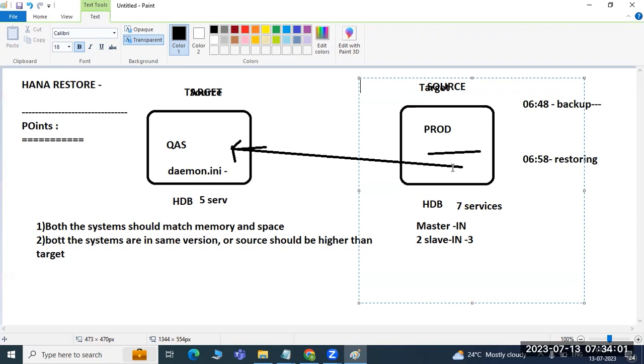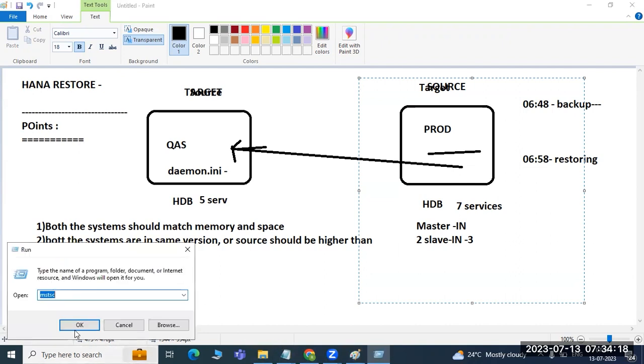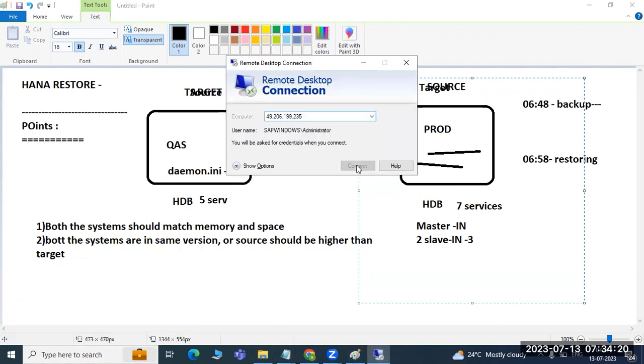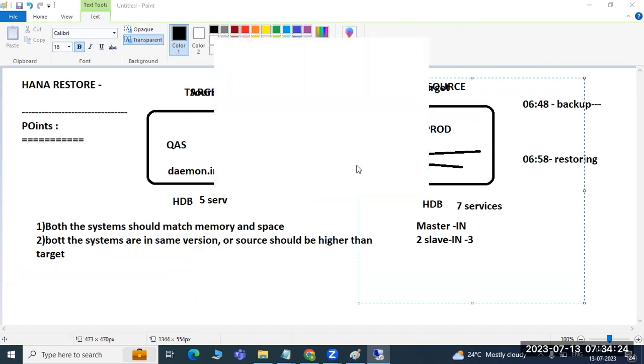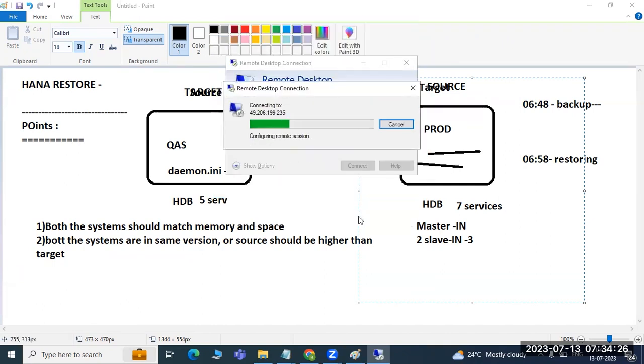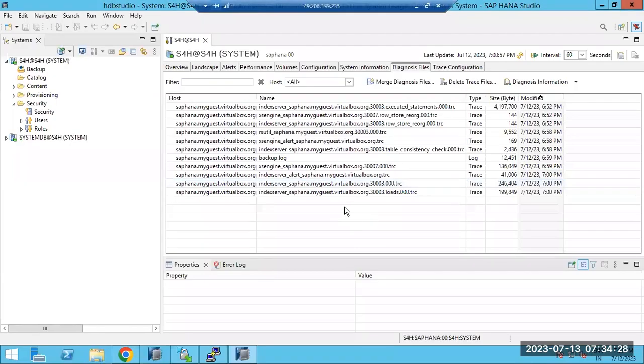Sometimes your production is SPS 06 or 7 or 8, but here we have the lowest version. How can we recover it? It's not possible, right? Also, when you are doing the restore and recovery, suppose the data volumes are corrupted or your backup is corrupted, definitely you cannot do the restore or the recovery. That's not at all possible.